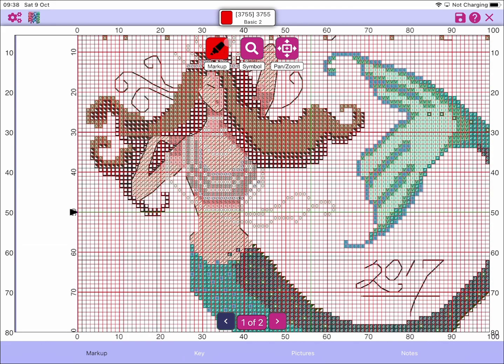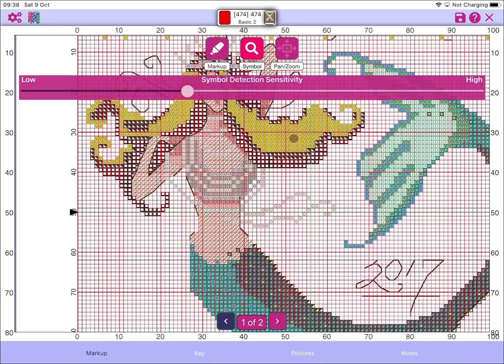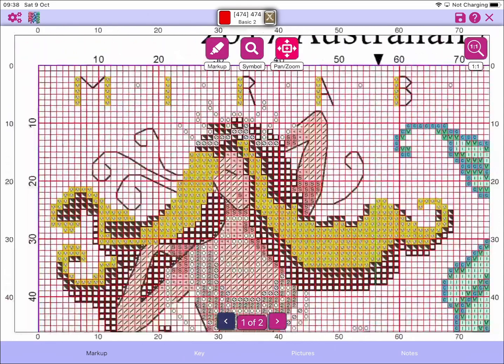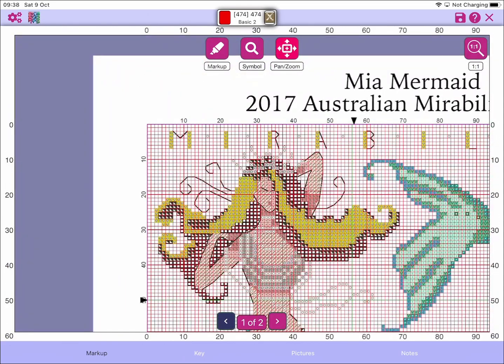So if we jump back into markup mode, we're now in markup mode, we can click on the symbol and select that symbol, like so. And now you can see all of the cells get picked up, even on the letters at the top there as well. So that's what's going on.